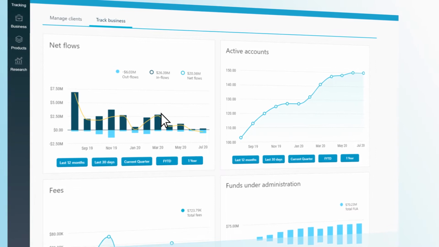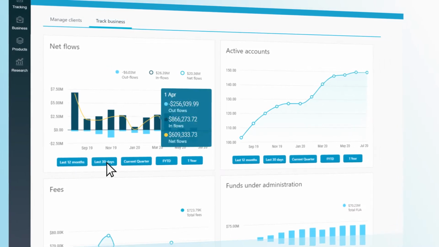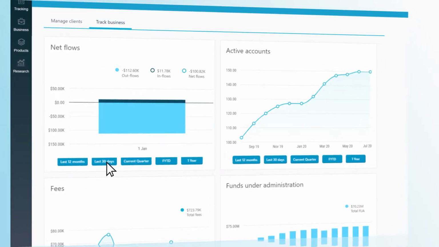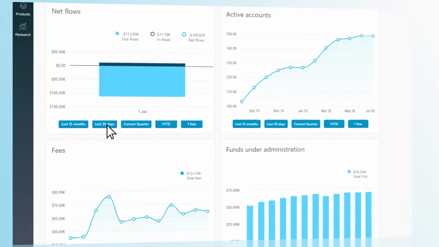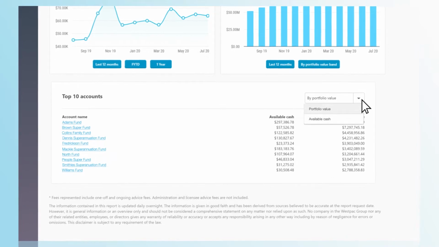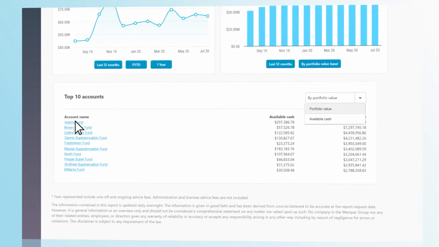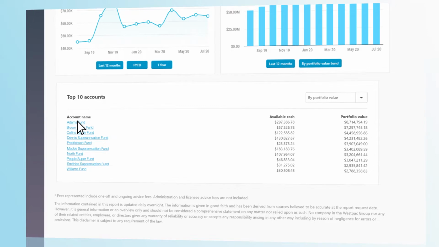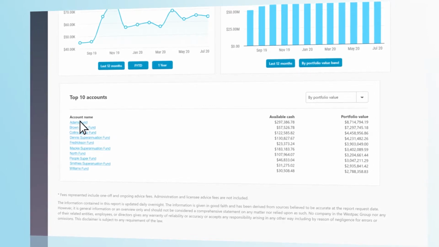The interactive graphs allow you to hover for more information and change the reporting period or view. The top 10 accounts can be viewed by either portfolio value or available cash, and the hyperlinks allow quick entry into these client accounts as required.